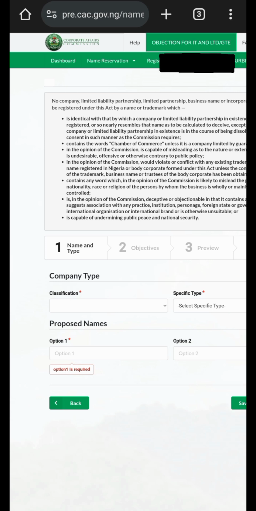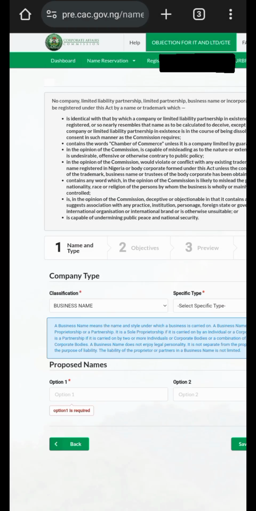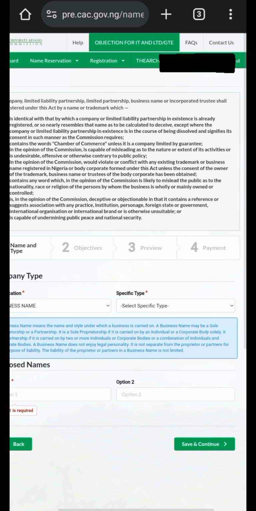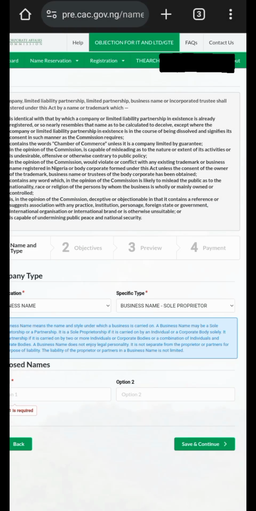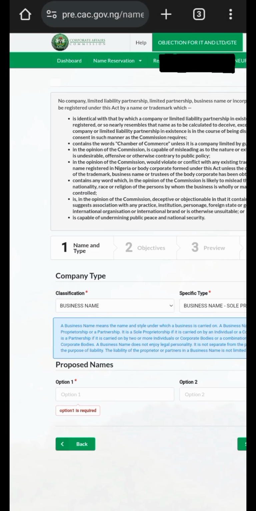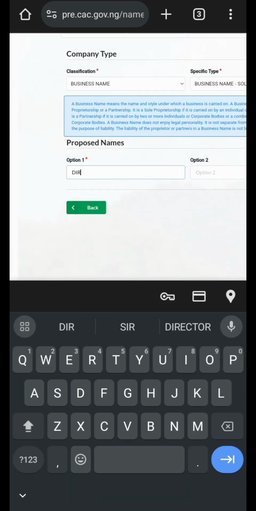Under classification here, what are we registering? We are registering a business name. And then what type of business name is it? It's a sole proprietorship. And what is the name of the business? Don't be surprised, you see it like this. It is called Director ResQ Services.